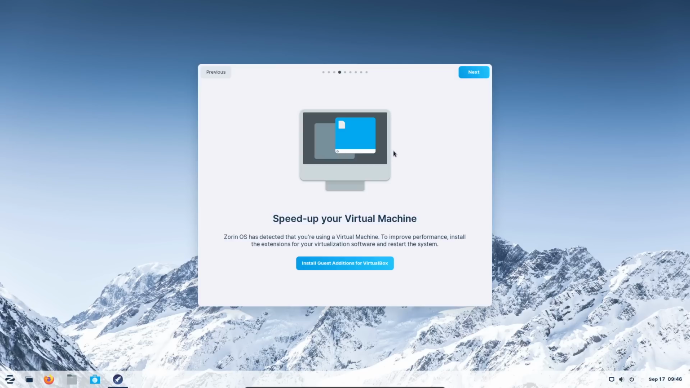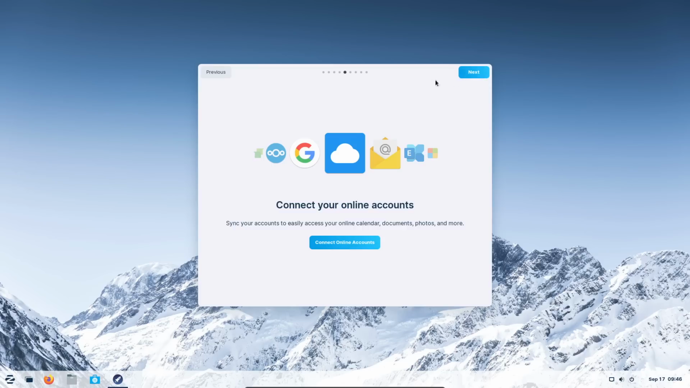And then speed up your virtual machine. So yeah, this is just because I'm in a VM. They want us to install guest editions for VirtualBox. That's actually pretty good detection to see that we're in a VM and say, hey, we're going to help you out and try to make it better. But I'm not going to do that because I'm just testing this out for a few minutes. I'm probably not going to actually really use this distro.